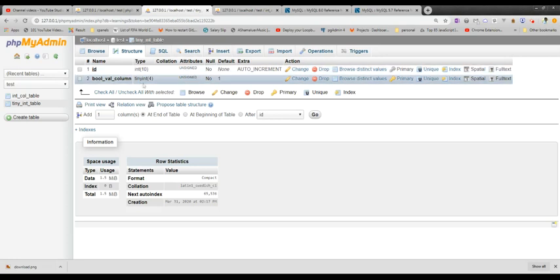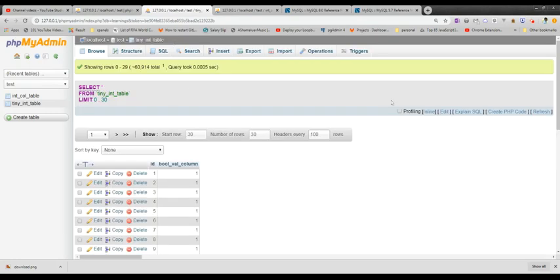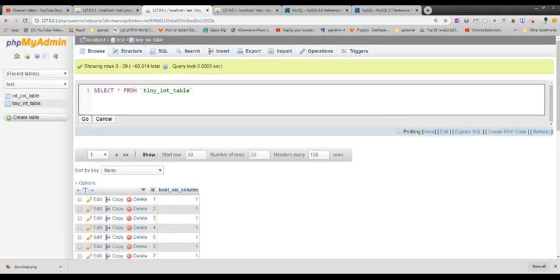One table uses tiny int and the other uses integer. There are no other changes in both tables, only the storage type for the column I have changed. And in these tables I have stored around 60,000 records. You can see that.